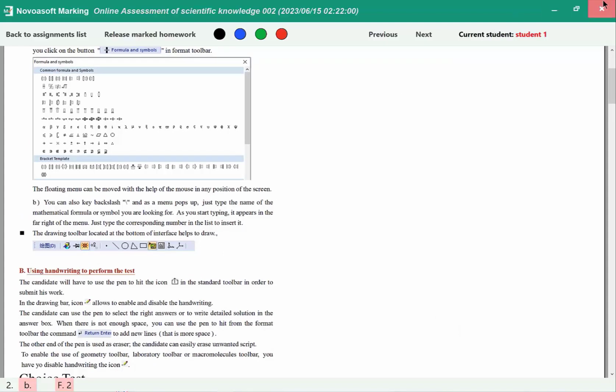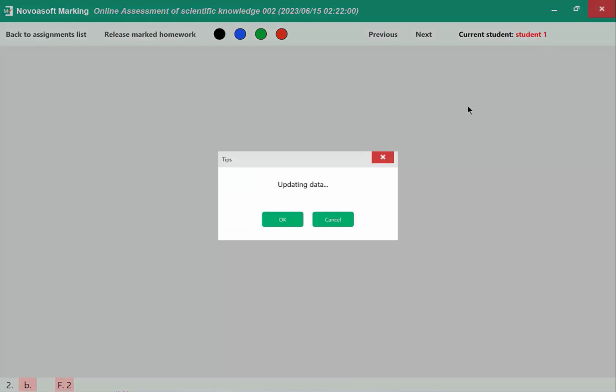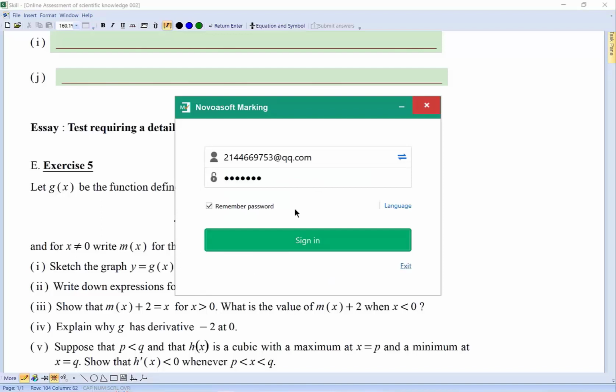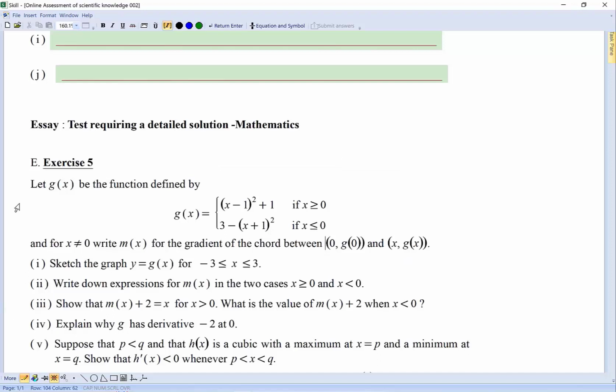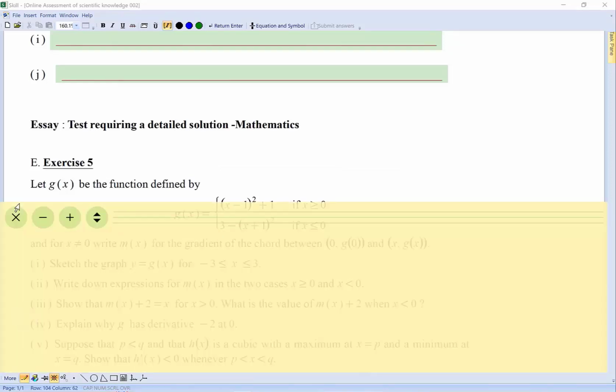So okay, now we can close it now. And okay, so for marking and grading, we are done. Let's get back to skill. Let me show you something.